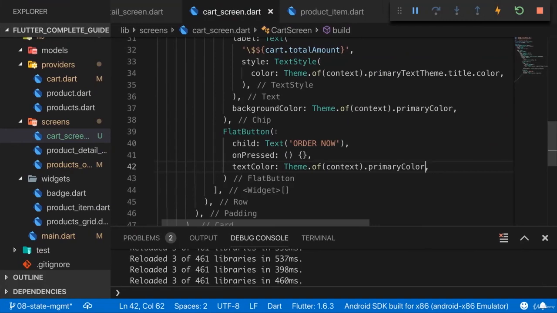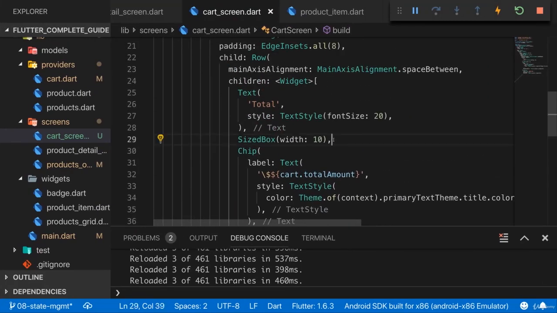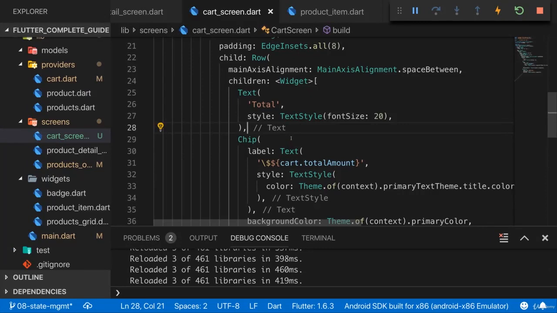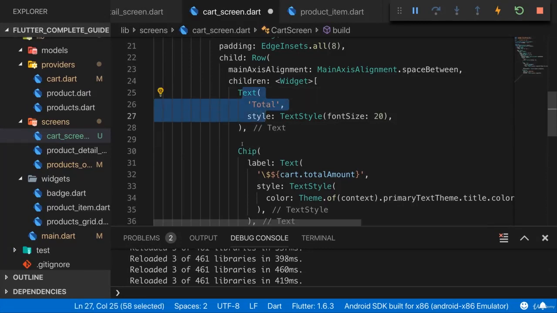Now, thanks to space between, by the way, we don't really need that sized box with the width here though, because we can simply distribute the space like that. And if you want to make sure that both the chip and the order now button are pushed all the way to the right, but this total is pushed all the way to the left, there's a special widget you can add between the text and the chip.